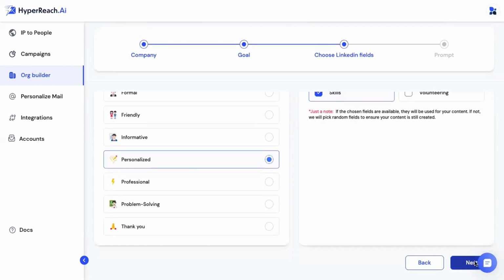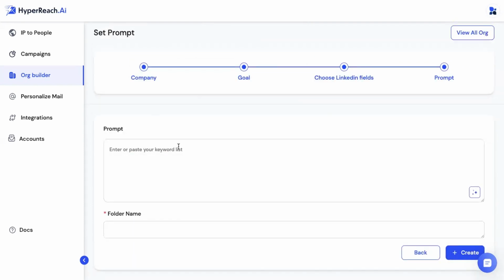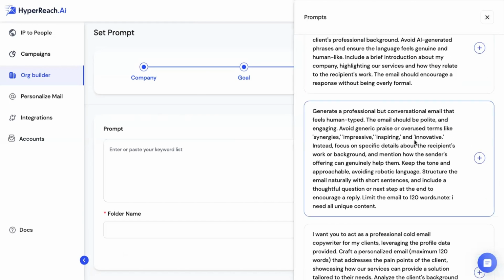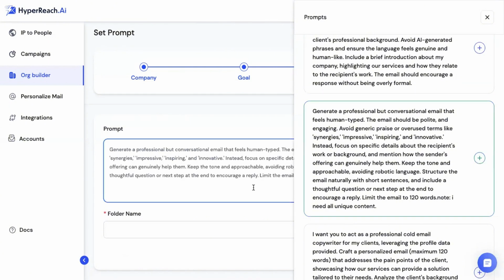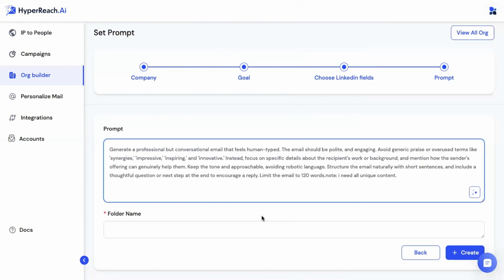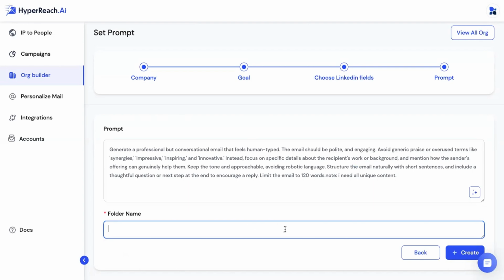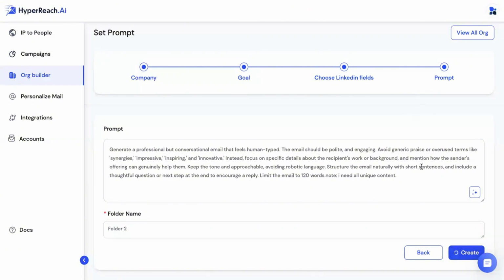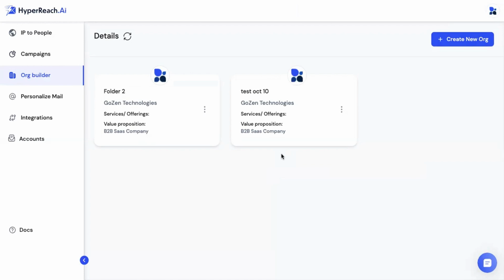And click on Next. Now you can generate personalized emails using our custom prompts, and you can modify your content here and give it a folder name. And click on Create. This Org Builder streamlines campaign setup by allowing you to effortlessly save company details for future use.